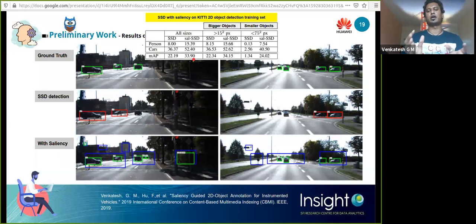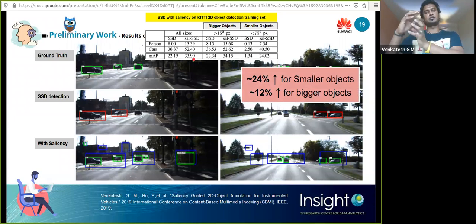So, the bigger objects and the smaller objects. These numbers were taken from the KITTI benchmark, where they categorize the objects: those whose overall area is greater than 75 cross 75 pixels are considered bigger objects, and those whose area is less than that are considered smaller objects. When we apply the SSD, there is clearly around 24% improvement in detection of smaller objects, and in the case of bigger objects, there is 12% improvement.